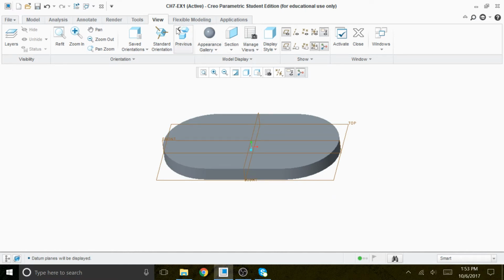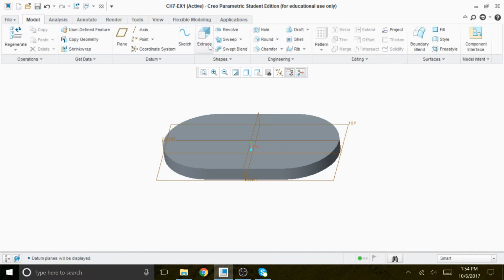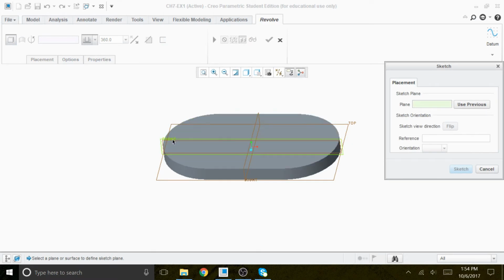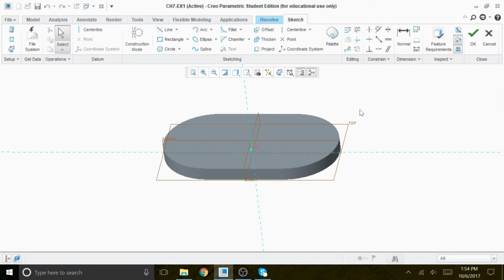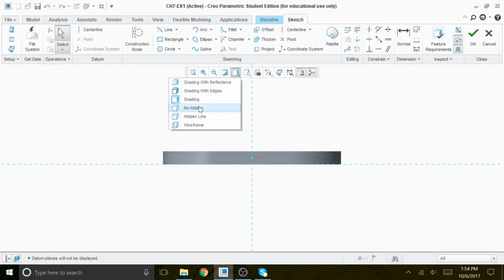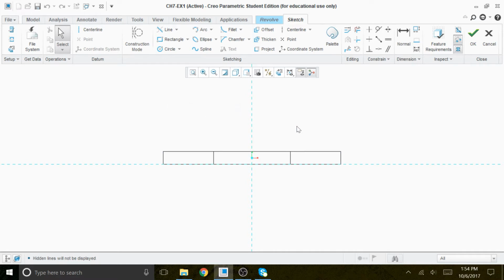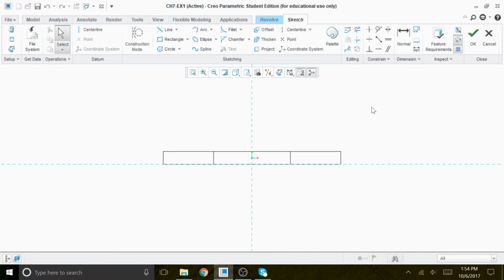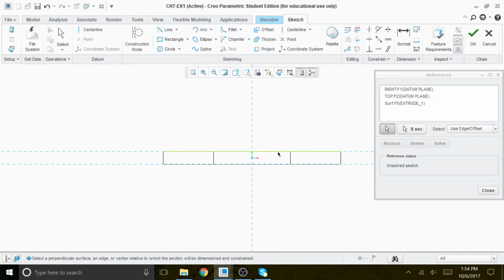Okay, so we're going to create a second feature. We're going to use revolve. Okay, revolve, placement, define. We're going to place it on the frontal plane, okay, front datum plane, and then we say sketch view. Now we're going to turn off auto display for clarity, and then turn the shade to no hidden. So we're going to right click, put the references, and oops, it didn't catch. Okay, so we're going to just say reference, solve, close.